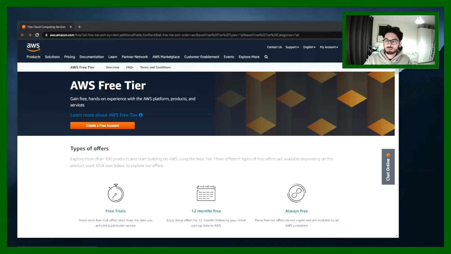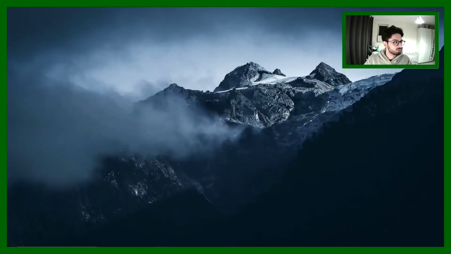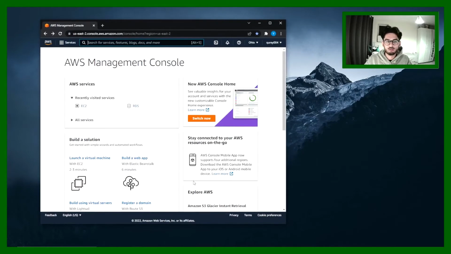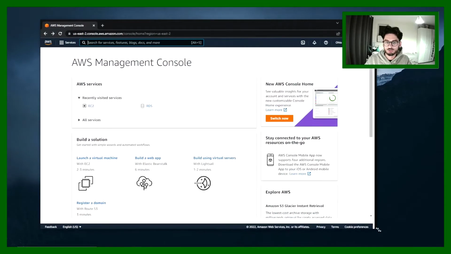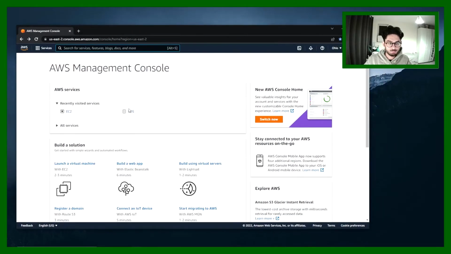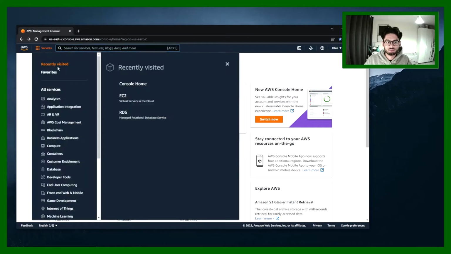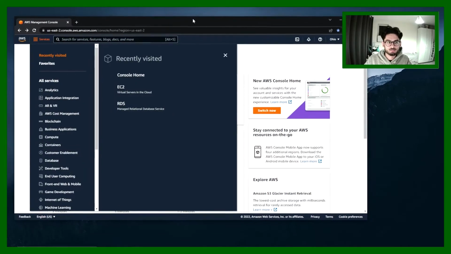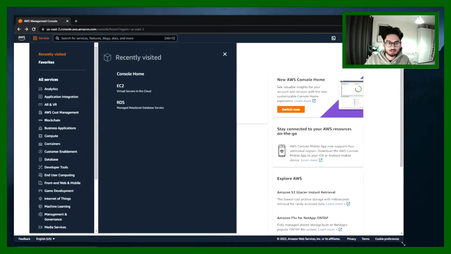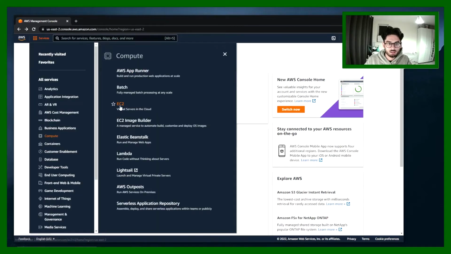Once you've signed up, which should be pretty straightforward, you'll be led to the console. So this is the console, and there's a load of different services that you can choose from. To get to the EC2 instances, you just click compute. So you click on services at the top left, compute, and then EC2, or you can just search it here.